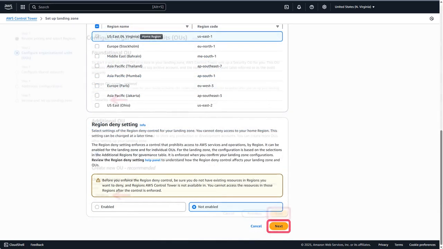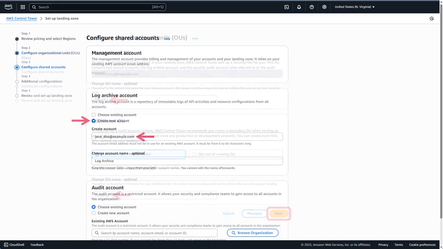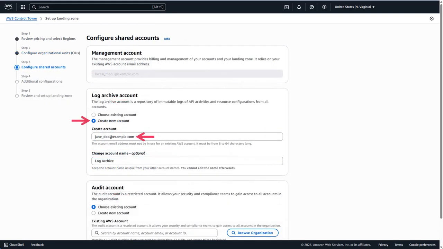Then, choose Next. On the Configure Organizational Units page, for Change OU Name optional, notice that the default foundational OU name is Security. You can keep this name or enter a new name. In the Additional OU section, choose Create New OU Recommended. Then, for Change OU Name optional, you can keep the default name as Sandbox or enter a new name. Choose Next.